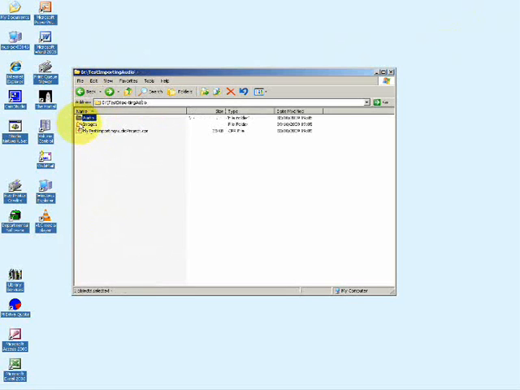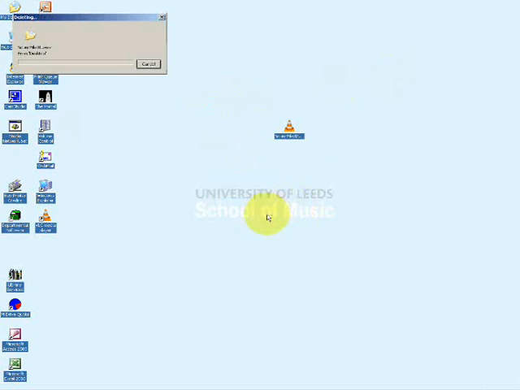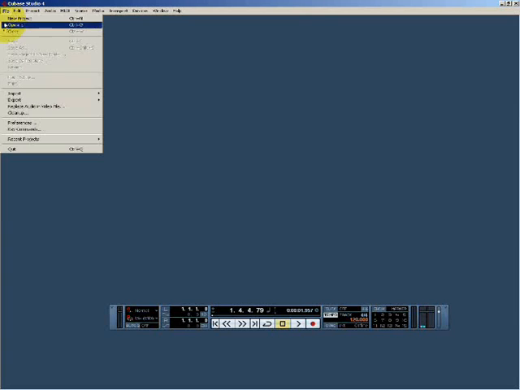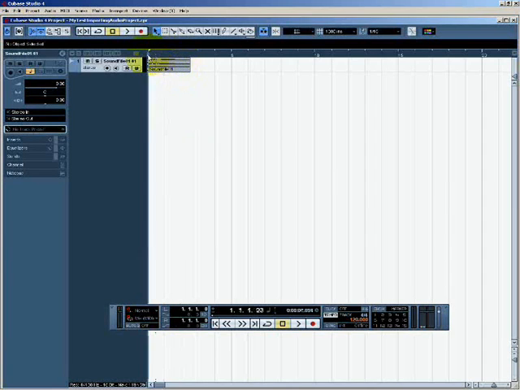Cubase has also automatically created a folder called images, which is where it stores all of the little graphics of the waveforms that you see in the project window when you've got audio events on the timeline. So now I can do exactly the same as I did before, delete my original sound file, get rid of that, go back to Cubase, open the project again, and we're fine.